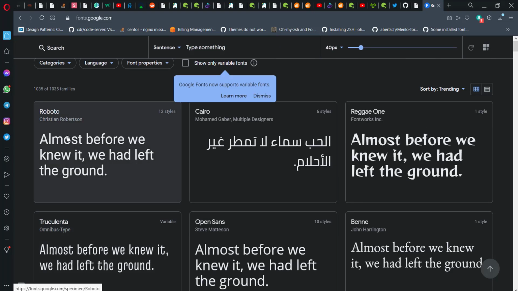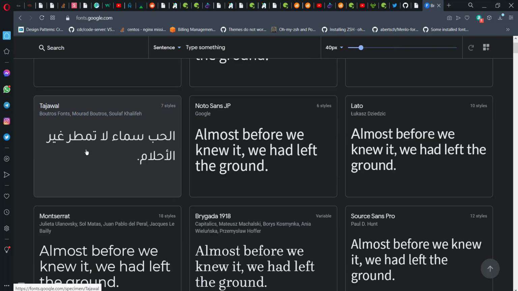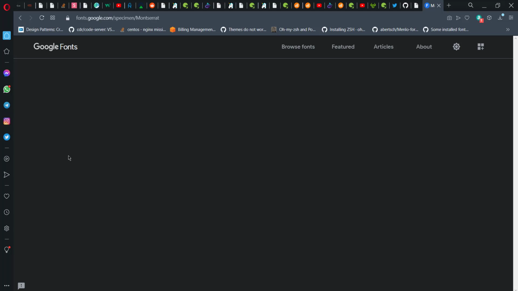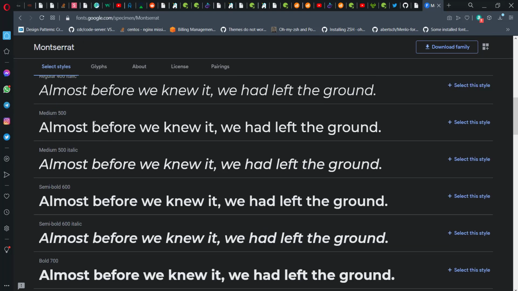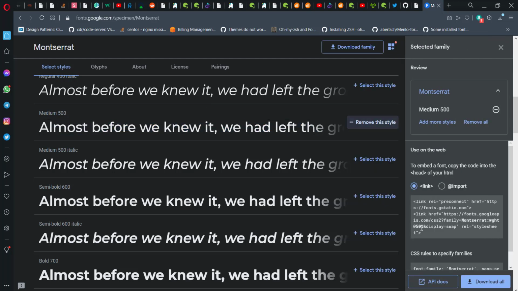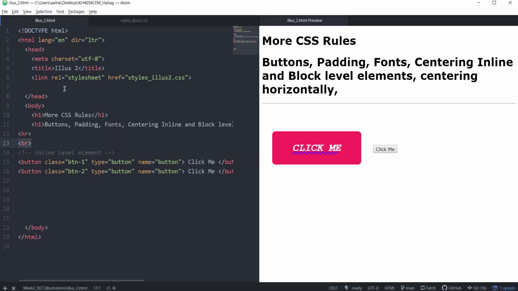Pick whatever you want. Roboto is one of the most famous ones, and the Lato as well. And Montserrat. Montserrat is really beautiful. So I'm just gonna pick Montserrat here, and pick whatever suits you. I'm going to pick one that is bold, this one, medium 500, and select this style. And you can see that there's a link to put in your HTML script. So I'm just going to pick this and copy it. And just like any link tag, we're going to put this link underneath the link that we have already previously established to link our external style sheet. So I'm just going to place this underneath.